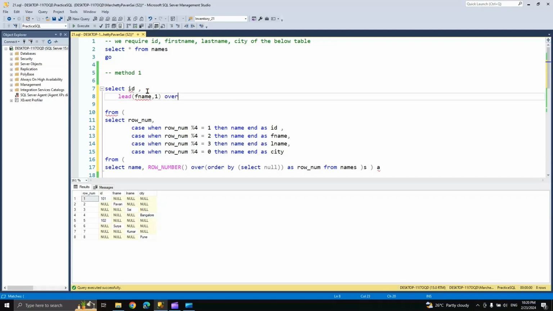I'll write over, and we want the order by row num. So we'll understand that based upon the row num we'll get the lead function. Wherever the leading values are present, they will be brought into the same row. I'll write first name.